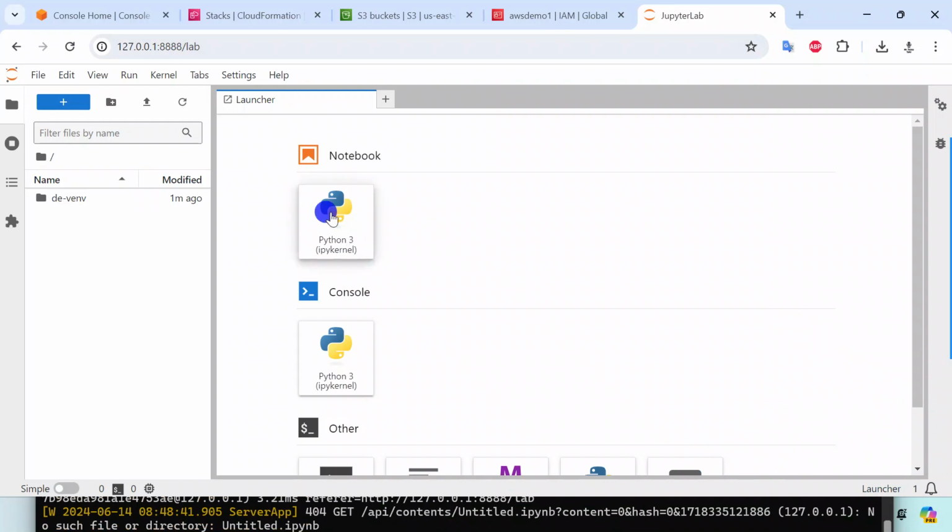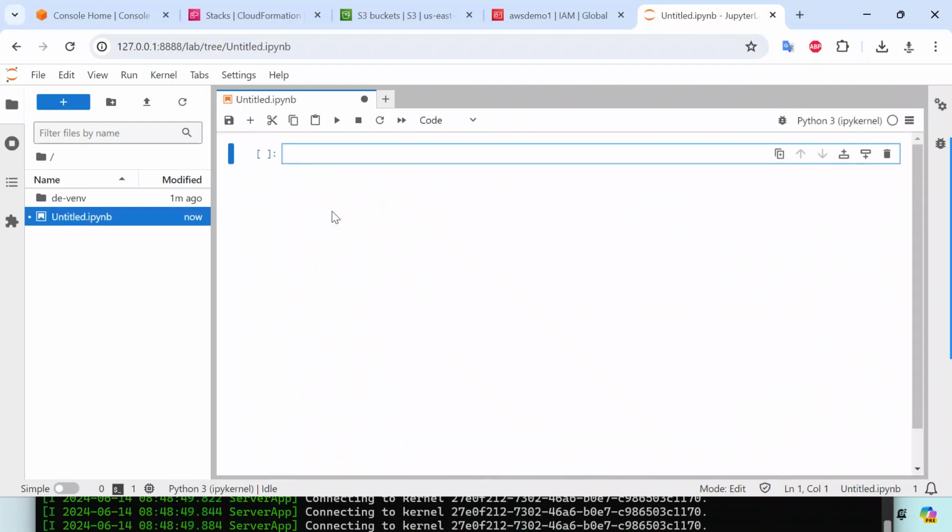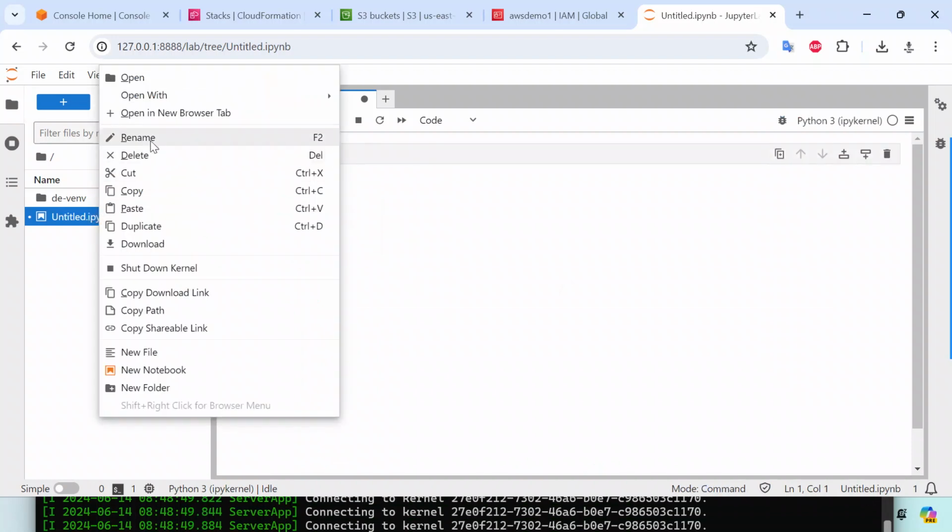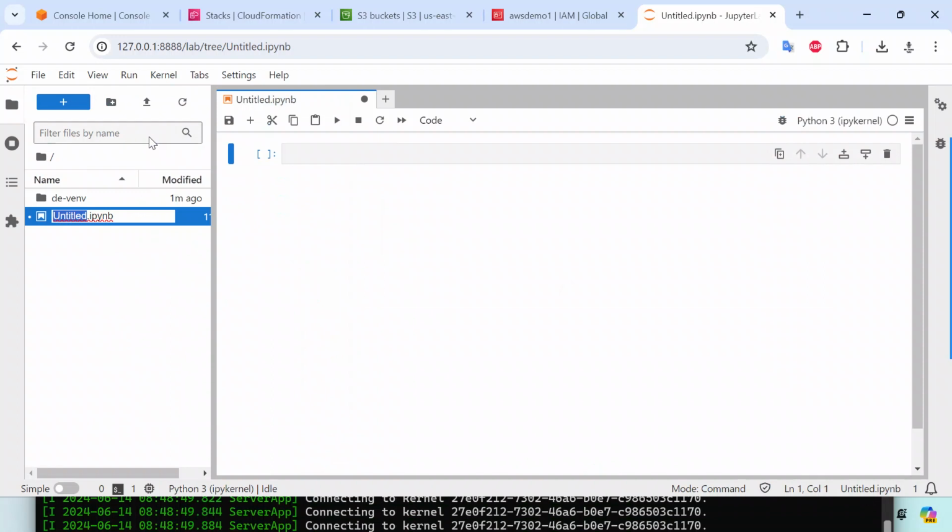I want to create a new notebook. So after clicking this one, Jupyter Notebook is created. I want to rename this Jupyter Notebook. Just right click, just click on rename. Demo notebook. So the notebook name has been changed.